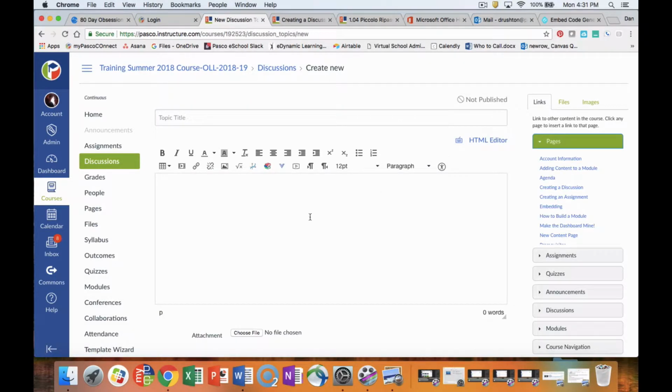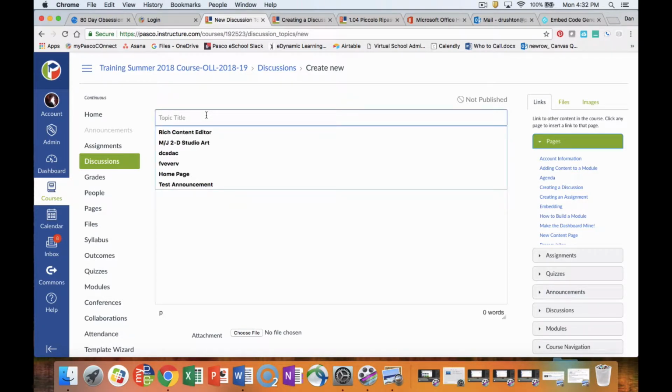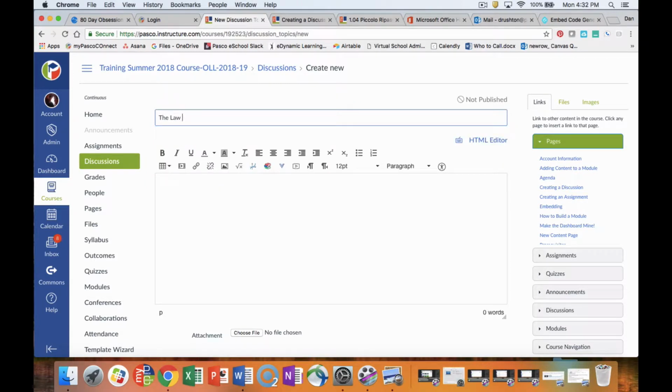When that comes up, we will have our screen that is very similar to both assignments and to our content pages. We're going to put in our topic. Remember, we want a valuable name for our topic. So we're going to have a law of gravity discussion.